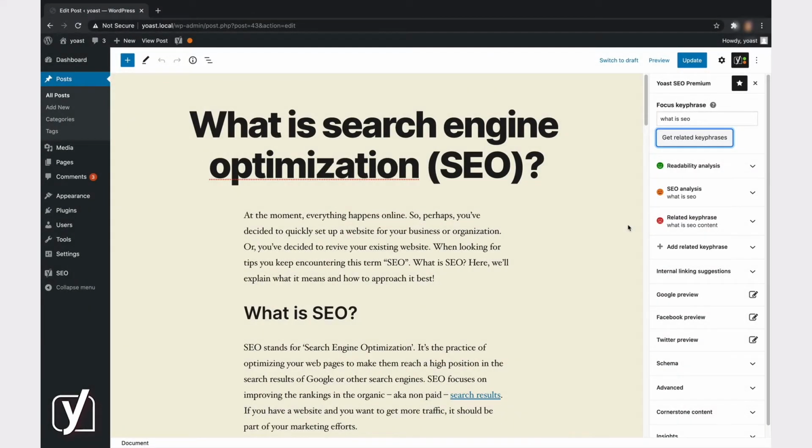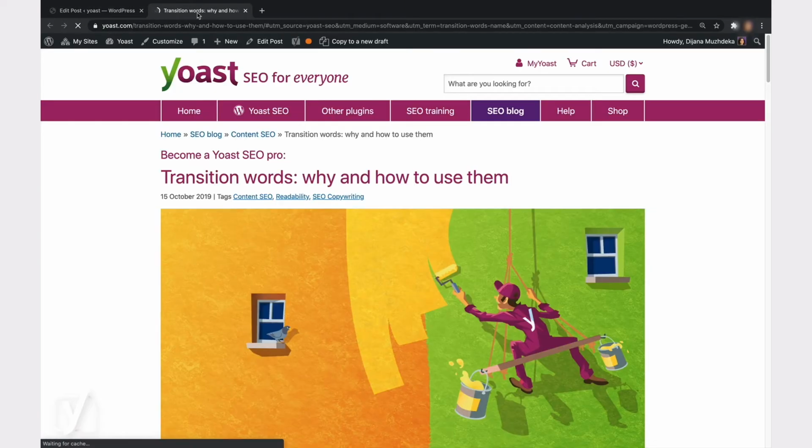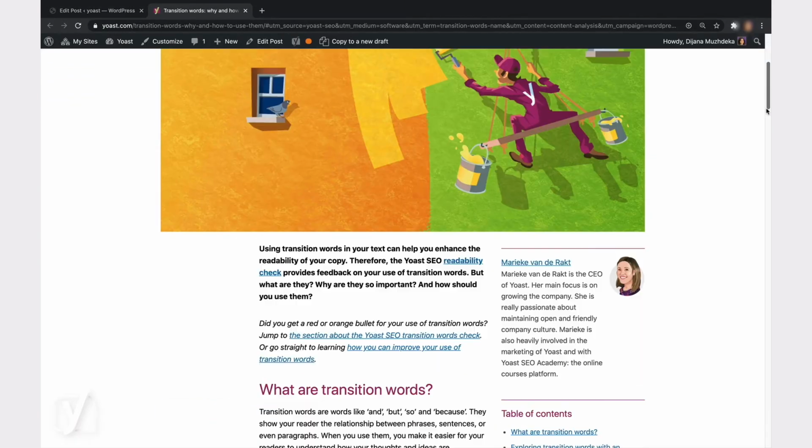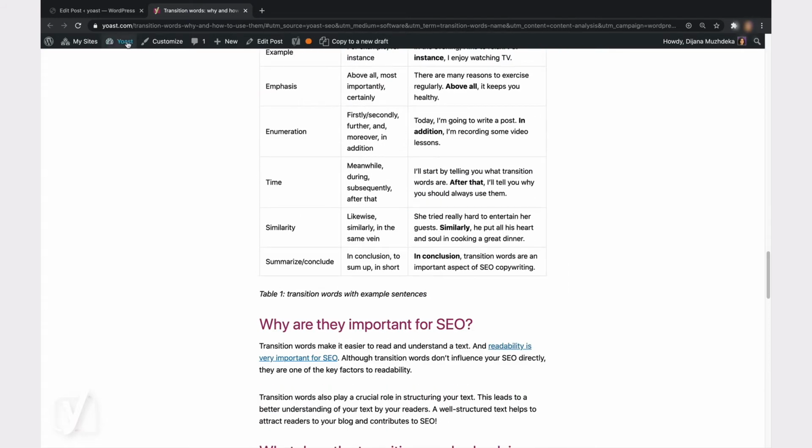The next two tabs contain the Yoast SEO feedback. First, we have a readability analysis. It consists of several checks. For example, we'll assess your use of transition words and passive voice. We'll always give you specific feedback, and if something needs improvement, we'll also give you some tips. If you click on the links in the feedback, they will lead you to pages on Yoast.com with detailed information on the checks and tips on how to improve your content.